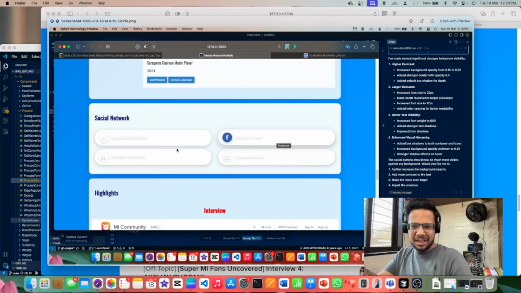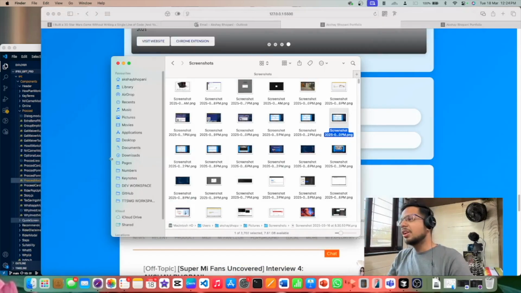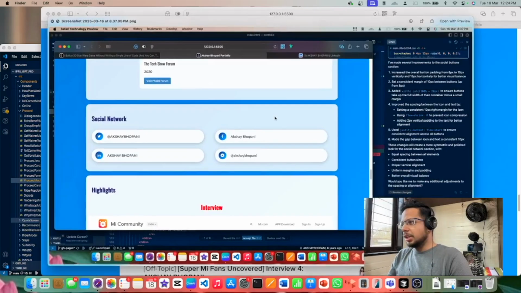But then this is what it did. You can see the commands right here. It increases high contrast, larger elements, better text visibility, enhance visual hierarchy. But it's like spoon feeding a junior developer. So right now it's a junior developer, but you need a senior developer to fix the things, right? See this, it's still good, but what is this? It's not a proper circle. So I need to do a lot of work after that as well to make it look good. But it did it really well at the end of the day.